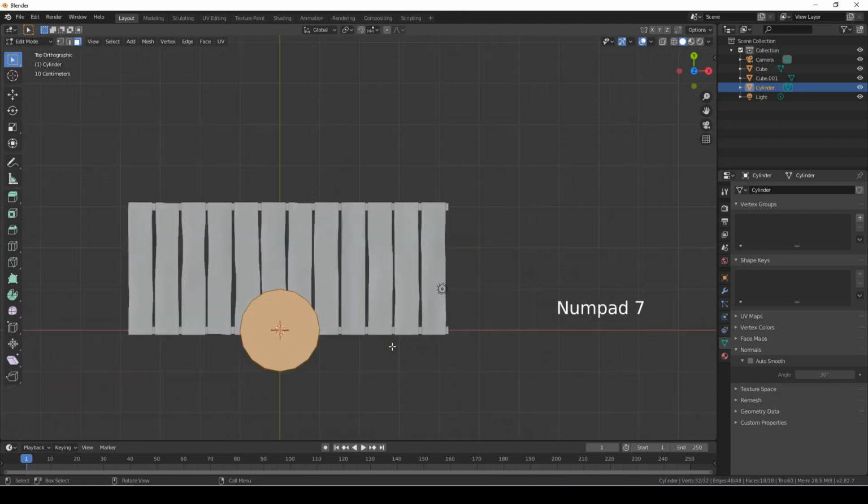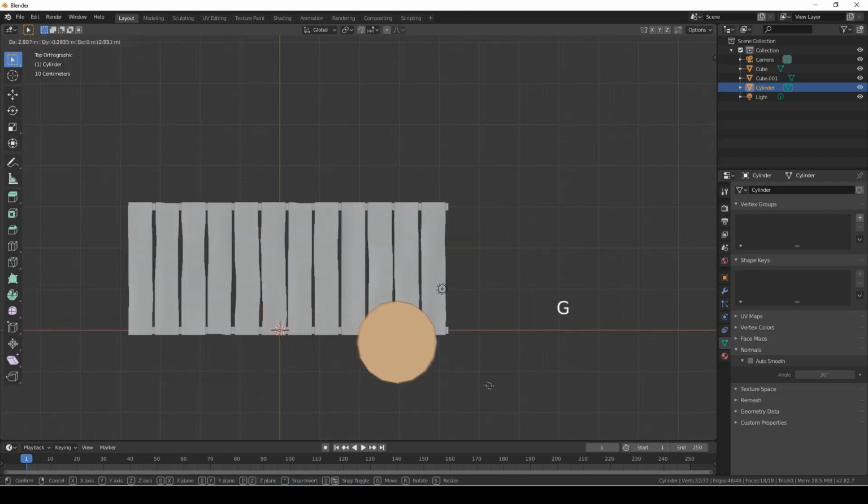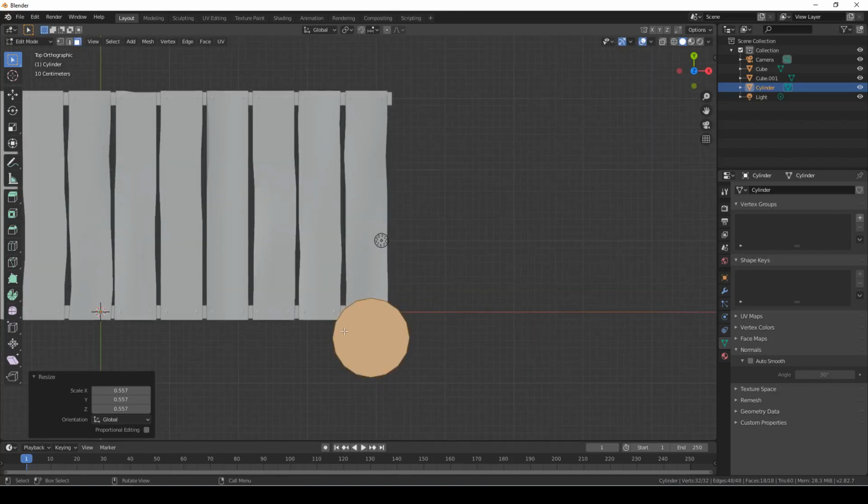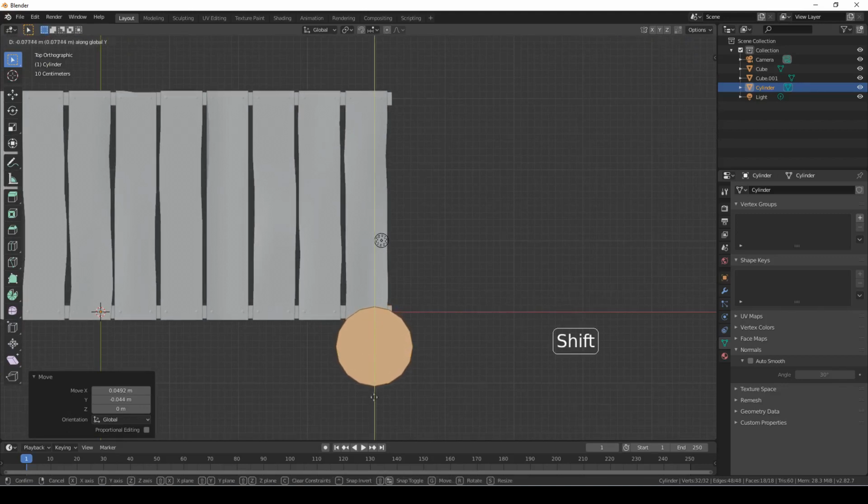I'm going to press 7 to go into top view, and G to move. Okay, let's scale that in, so probably a post maybe like that. And to save work, I'm just going to move it to about here, so we're not worrying about this plank, we only have to worry about this plank here. And I'm going to move it just over a smidgen.